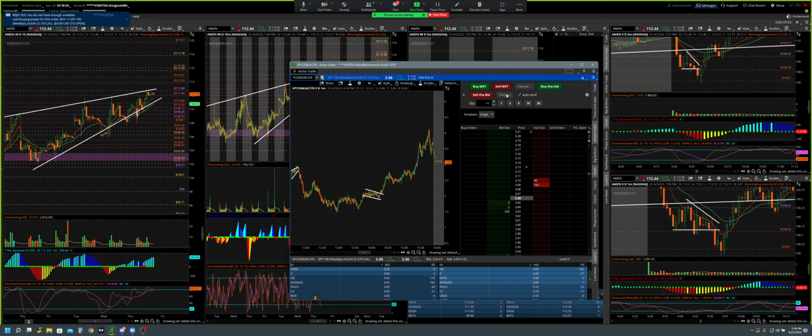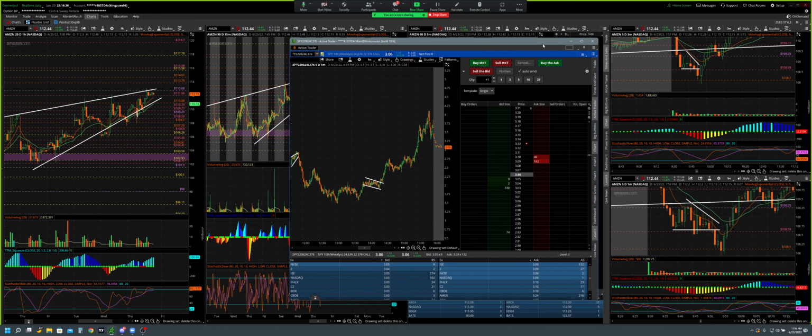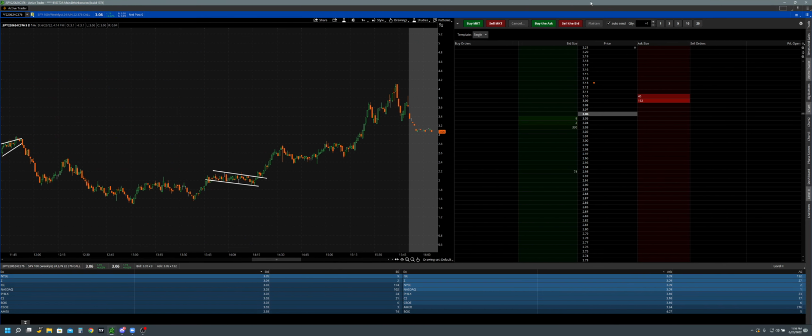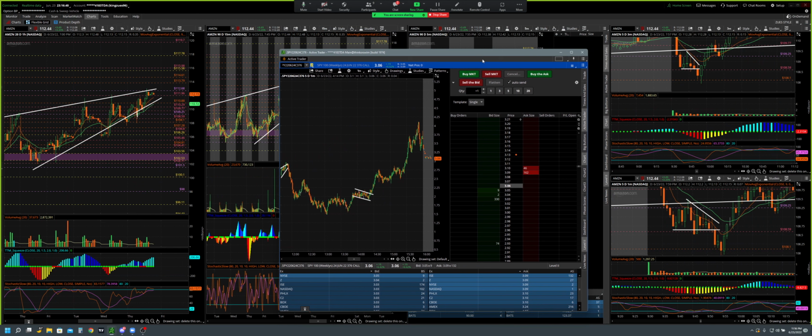I also have the flatten button, which I call the panic button. If I'm in a position where I just don't know what to do, or when I first started, I really needed it because I didn't really know what I was doing. So I would just hit the flatten button to get me out of a position real quick. It just market sells you out of that position.